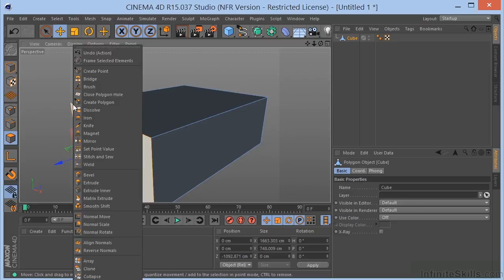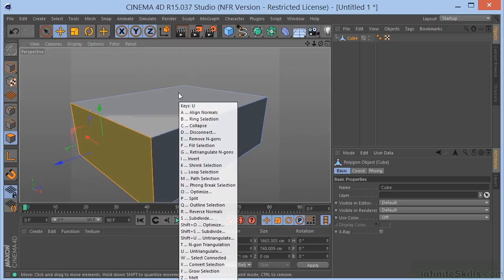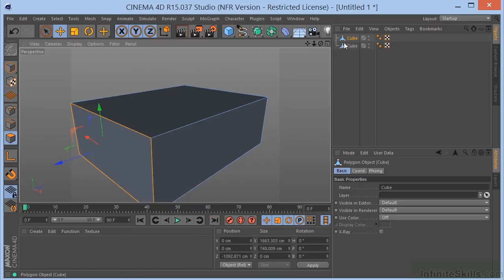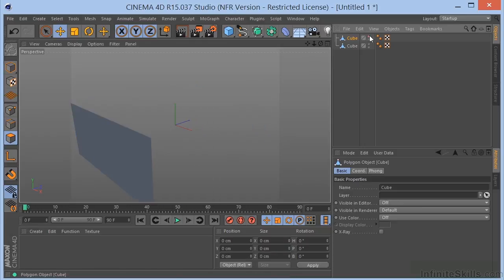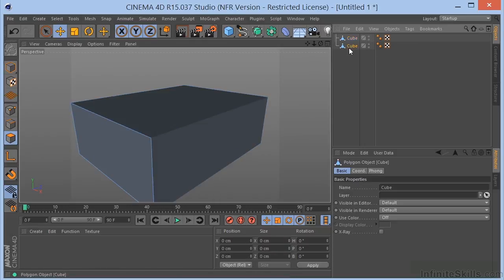Try and grab that again. Well, we have split down here and we can hit P. You'll see that that's split. So now we have split this off over here, so we can delete the original one. Okay, so this is our new piece right here. We can turn this on and off.